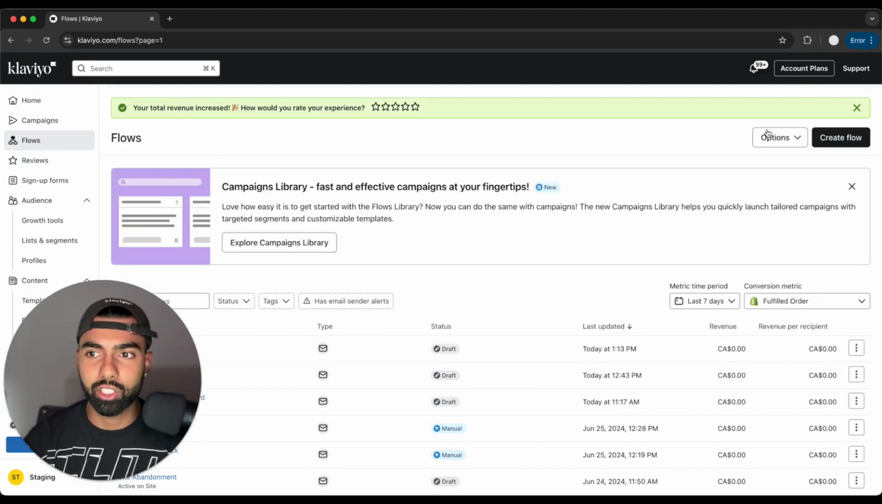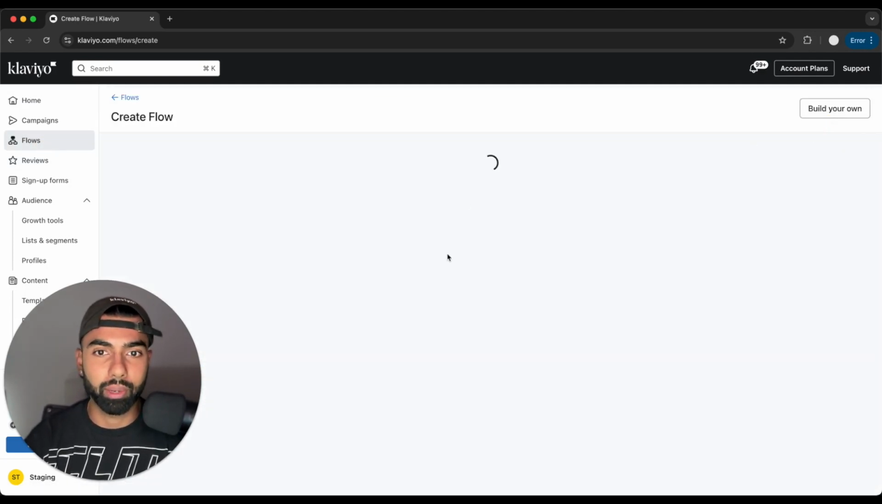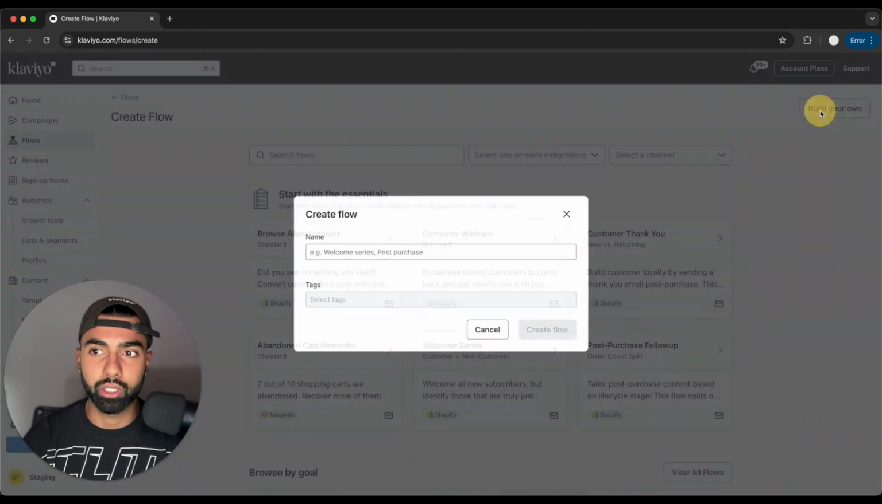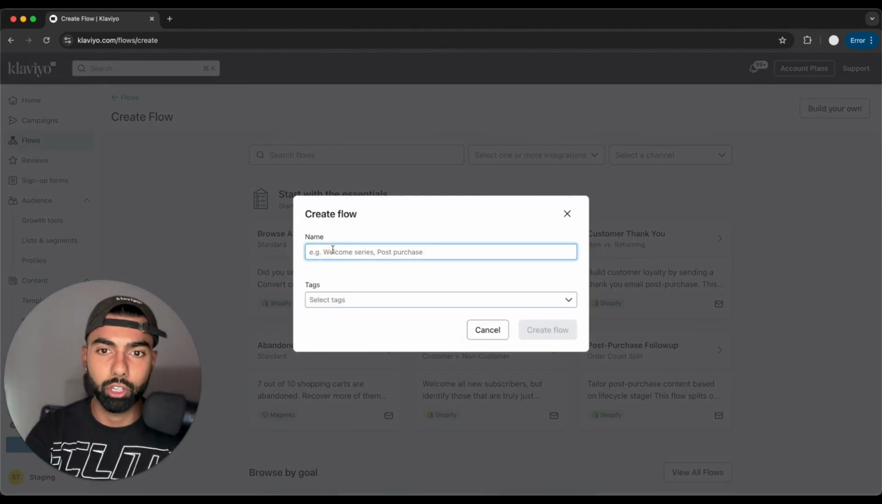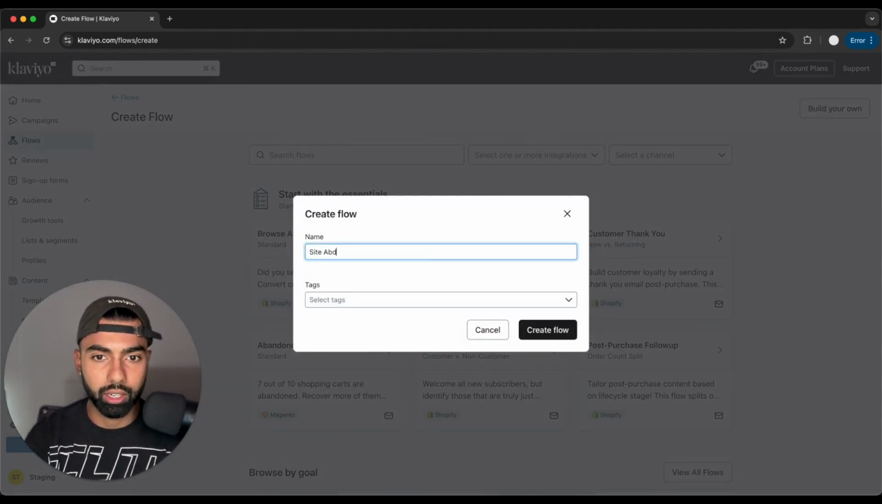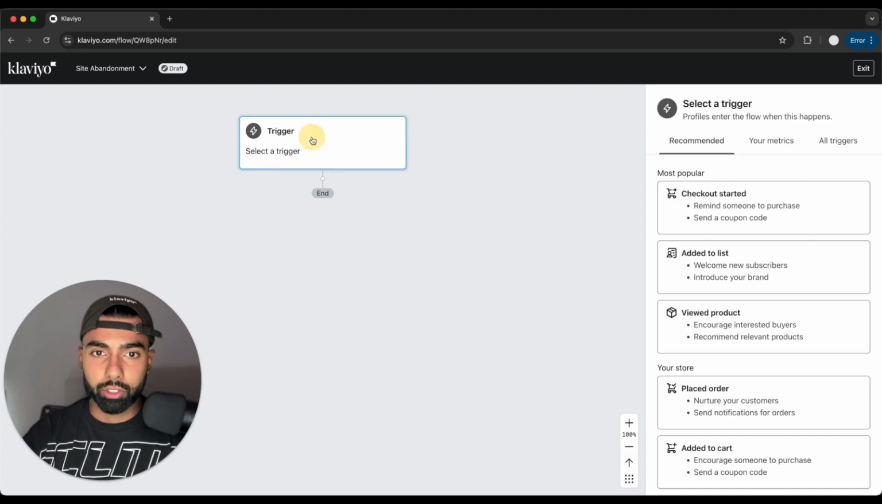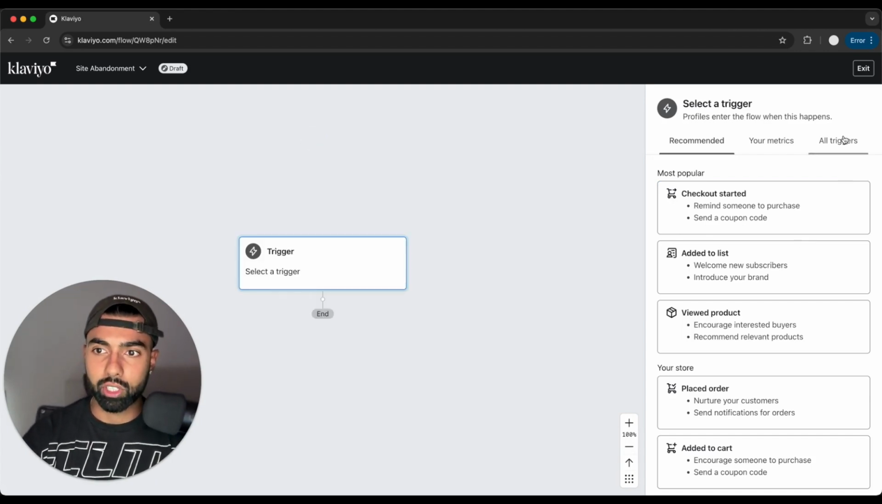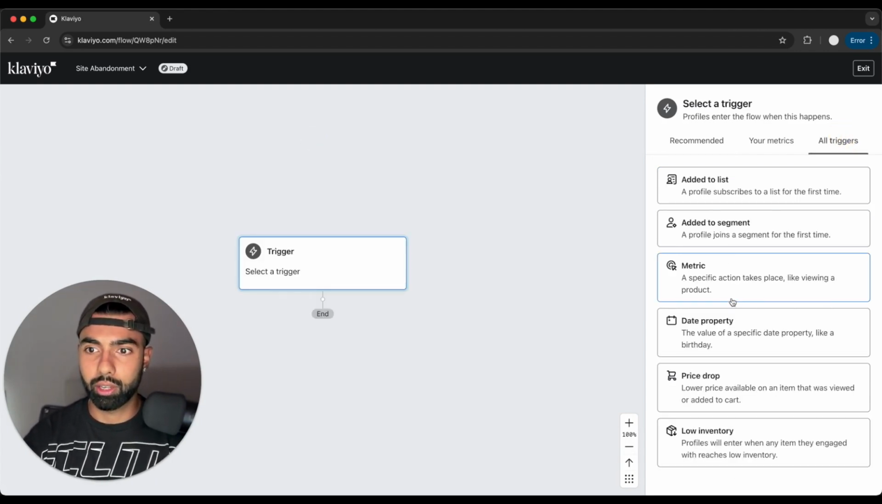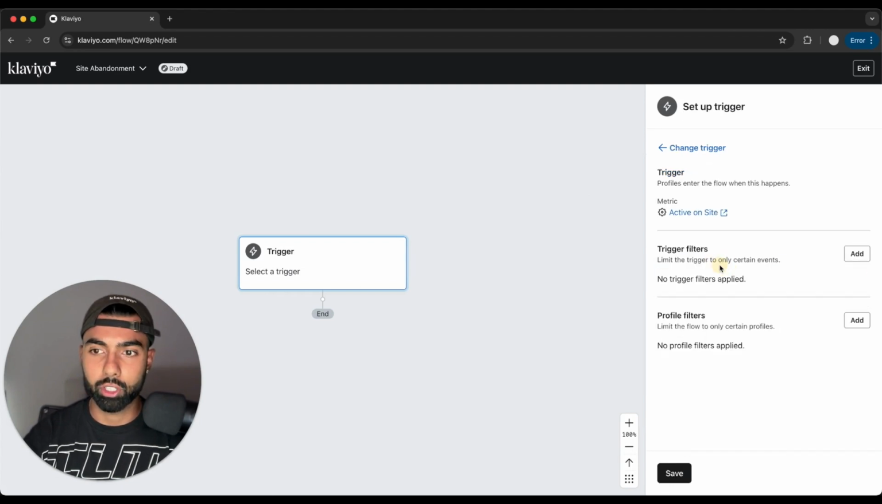Now there isn't actually a default template created by Klaviyo. So for this one, we actually have to build it on our own. So click build on your own on the top right, and I'm going to call this site abandonment and click create flow. Now the trigger for this flow is going to be if someone is active on site. So just click all triggers, metric, and the first one is active on site.